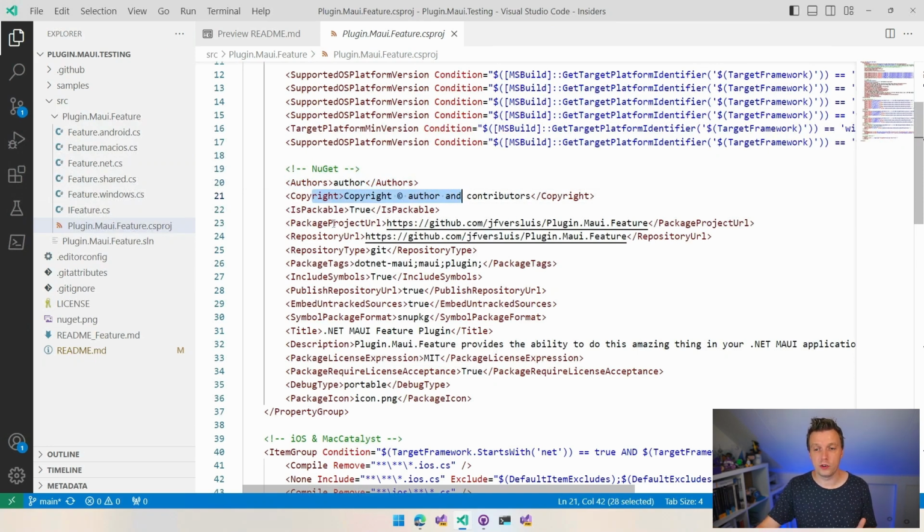This package URL should be renamed automatically whenever we replace everything from plugin.maui.feature. You want to have some tags in here. You want to have a title and description. So there's a couple of things that you want to go over and see if that makes sense for your library, right? So we have that all in there.